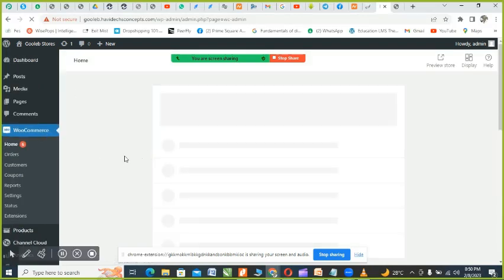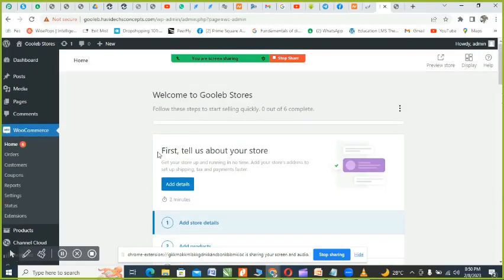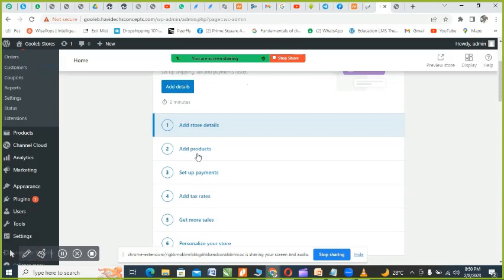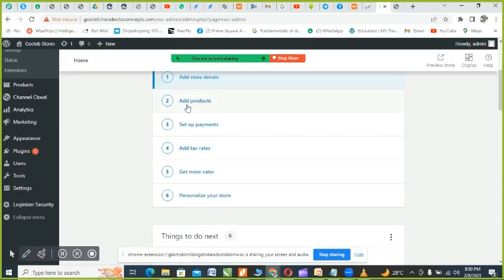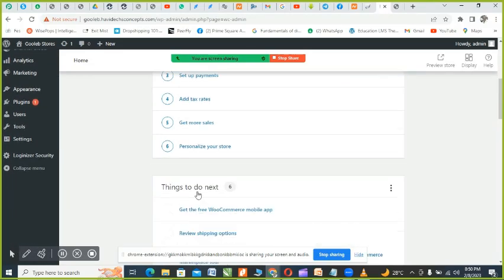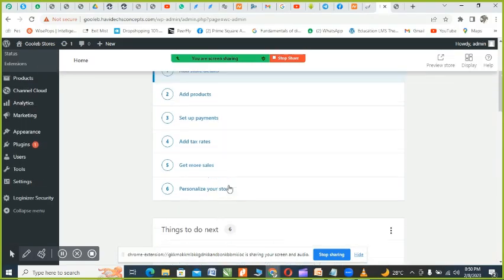So storefront has been selected. Now at this point, it will ask you to enter your products. Add store. Okay, we have done add store data. It's now time to add a product. You can add a product, set up payment, add taxes, and all that. But right now, we don't have any inventory, so we cannot add any product.